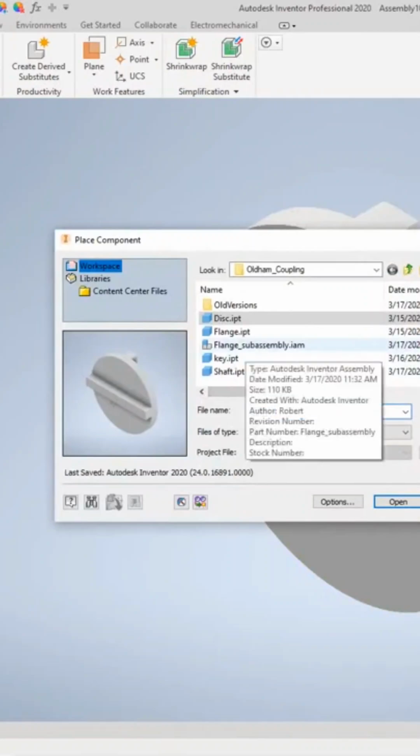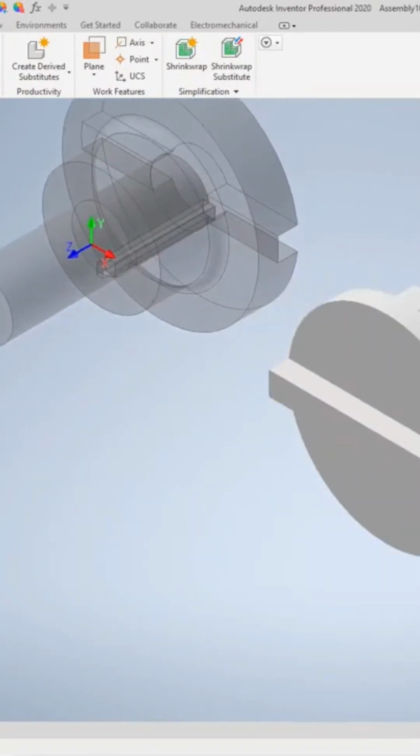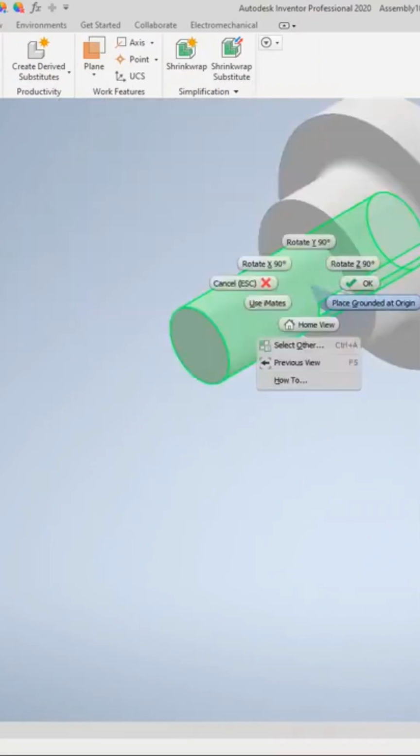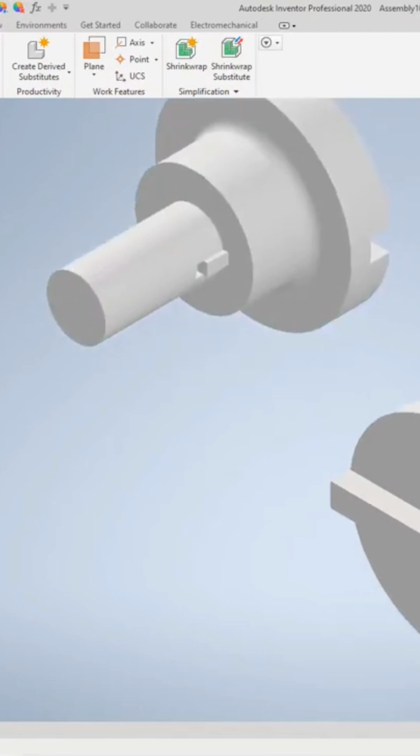And there's our flange sub-assembly, double click. And we could just place her right out here. Say okay. So there's our two parts in our model that we're creating.